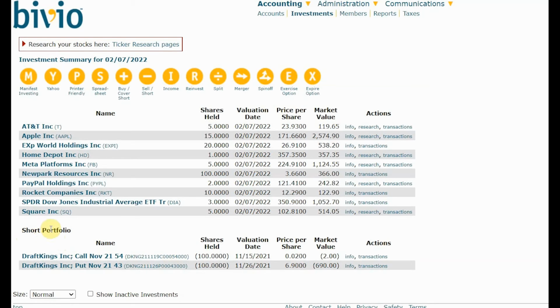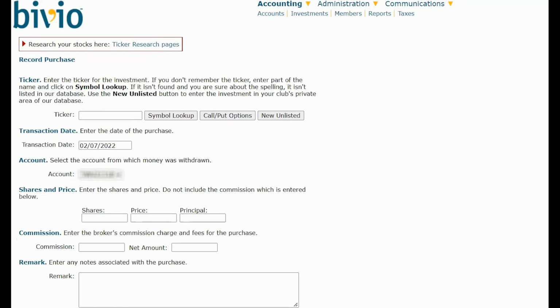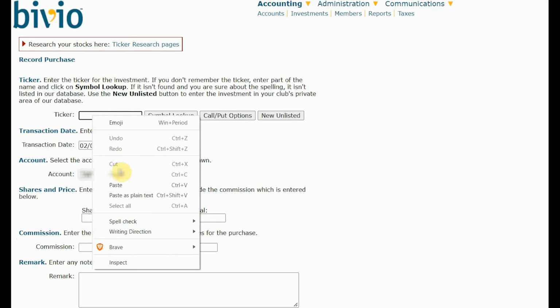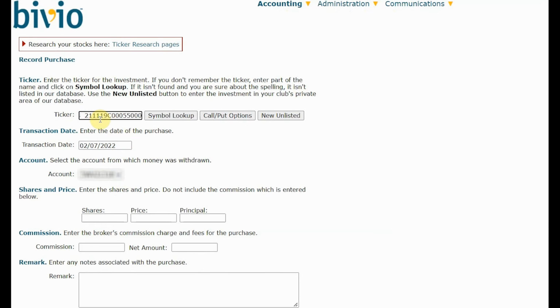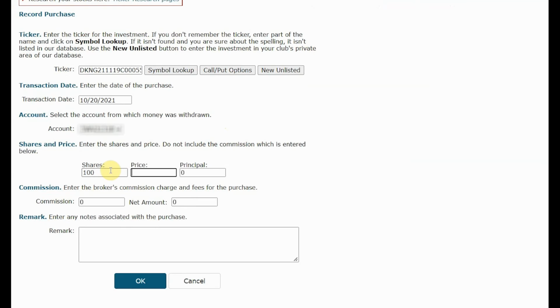All right, let's do the example for the buy. We're going to hit buy and cover short. And like I said, to make life easy, we are going to copy. And I just have to take the space out. All right. Also executed on the same day. Make sure it's your account. So we know it's 100 shares. That price was $1.09.